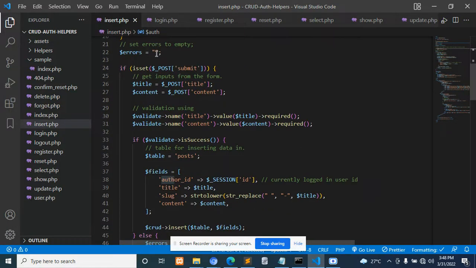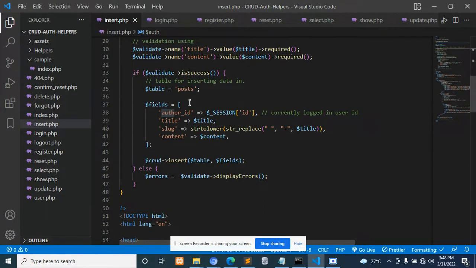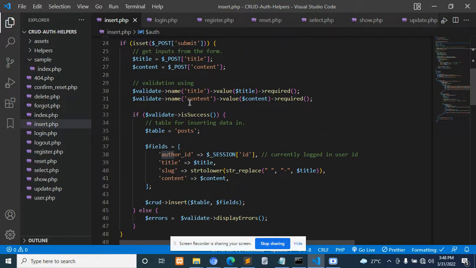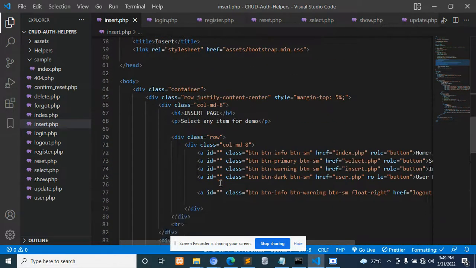Then in errors, we first set them to empty or to null. Then we start checking the forms here. Of course, you can do this from any other file. For me, I decided to use it within the form file. Then I check title, content. I validate. After validation, I check if validated success, continue. Else, display errors, which are displayed from here.